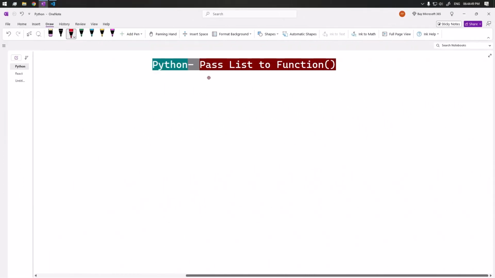So let's just see how we can pass one list to a function in Python. As we know, list is a built-in data structure in Python where we can store a collection of items like 1, 2, 3, 4. So these are the collection of numbers. So we can store them under one single name like numbers. So this is the name of the list.